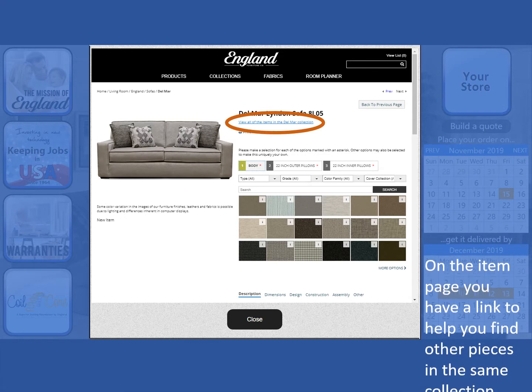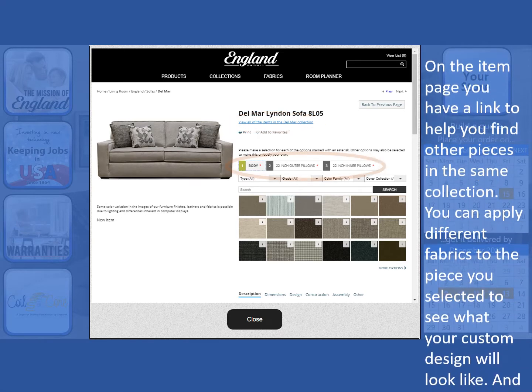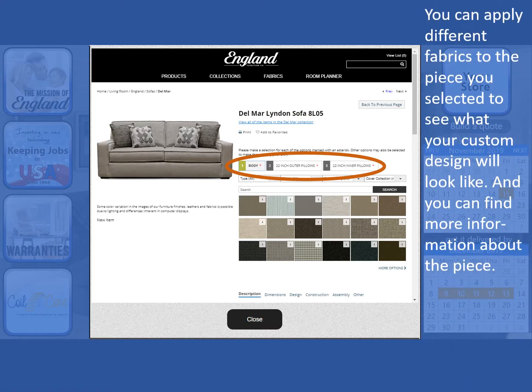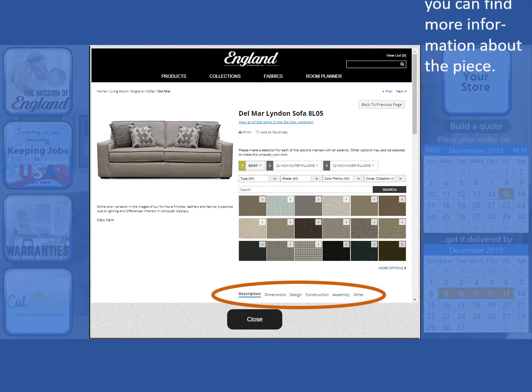On the item page, you have a link to help you find other pieces in the same collection. You can apply different fabrics to the piece you selected to see what your custom design will look like. And you can find more information about the piece.